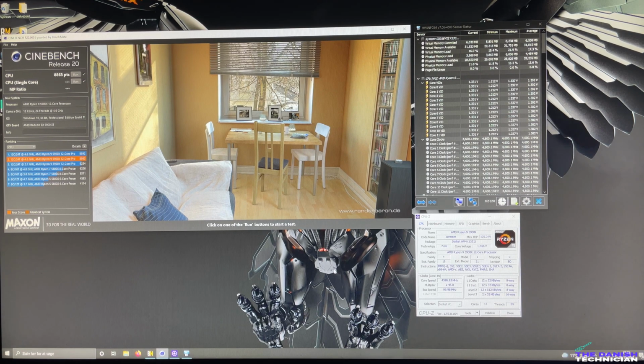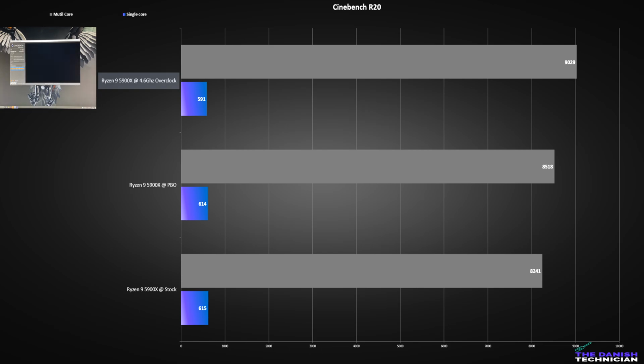But I did this test with PBO and stock settings, so let's compare the overclock and see how good they are. So we got the CPU to run at 4.6 GHz all core, but was it worth it? Well, let's take a look at the stock and PBO settings versus the 4.6 GHz all core in Cinebench R20. Let me first take a look at the multi-core score. The 4.6 GHz all core is 8.9% faster than stock settings and 6% faster than PBO. Meanwhile, PBO is 2.8% faster than stock settings.